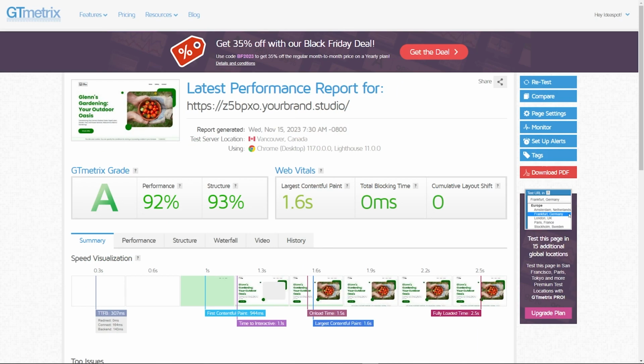The other thing I was curious about was its performance. So I did a quick GTmetrix test. Its web vitals are really quite good. 1.6 seconds largest contentful paint straight out of the box. It's got an A with 92% performance. So pretty good from WebWave in terms of its speed.